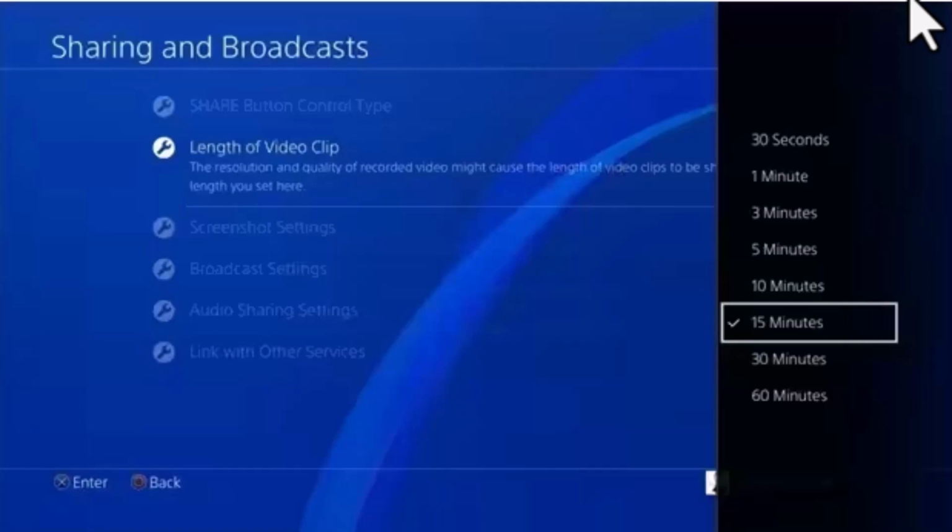And after that, you'll be able to see an option as disable or enable. So if you want to stop it, then click the disable button. As soon as you do that, you've successfully stopped game share on PS4.